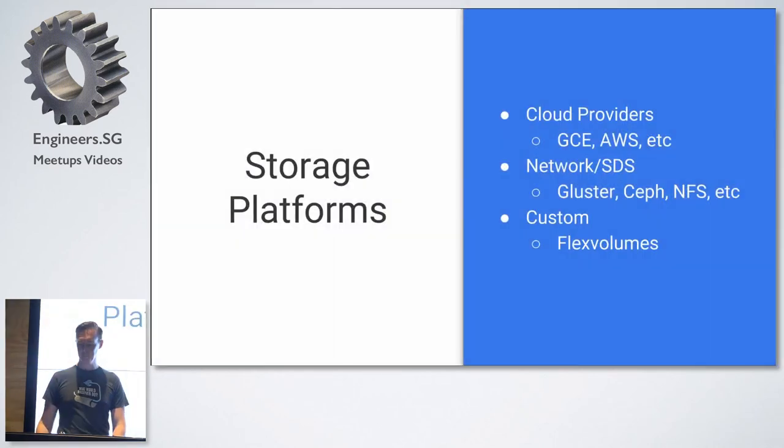So going on to the more interesting parts of things are storage platforms. Now, Kubernetes obviously supports the big cloud providers, it supports GCE, it supports AWS and EBS, but it gets into the other types of network storage, software-defined storage, GlusterFS, Ceph, NFS, all of those sorts of things, which may be used outside of a public cloud environment. Now, the one thing that's on its way and is involved as part of a fairly deep discussion about how do you extend it to the myriad of storage providers out there is Flex Volumes. Now, Flex Volumes is a plugin.